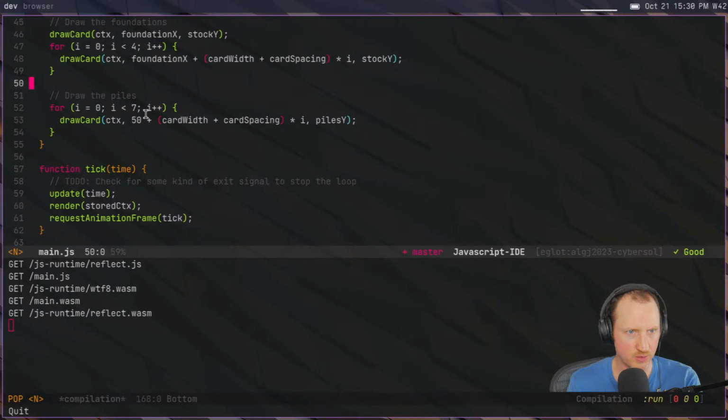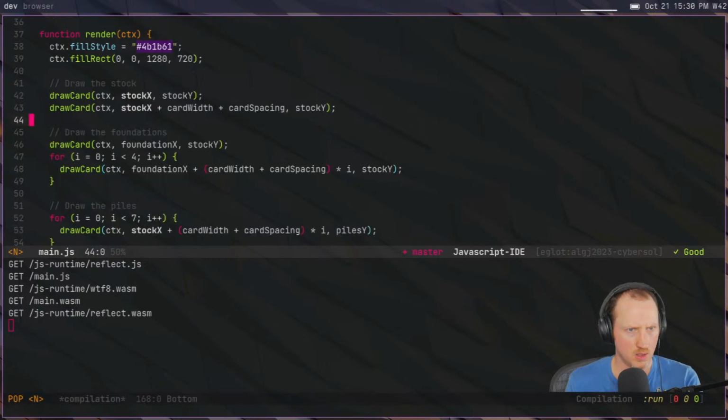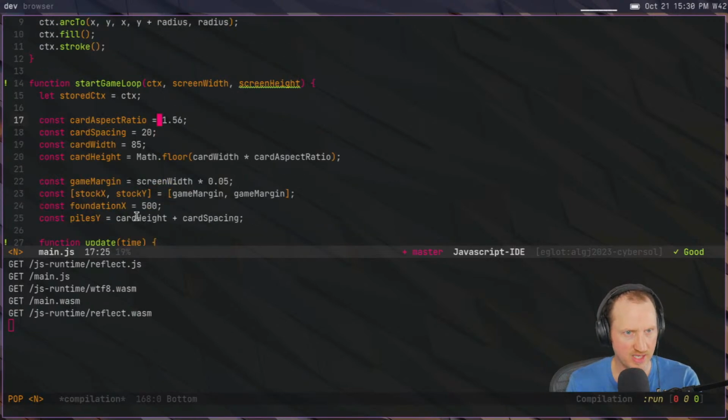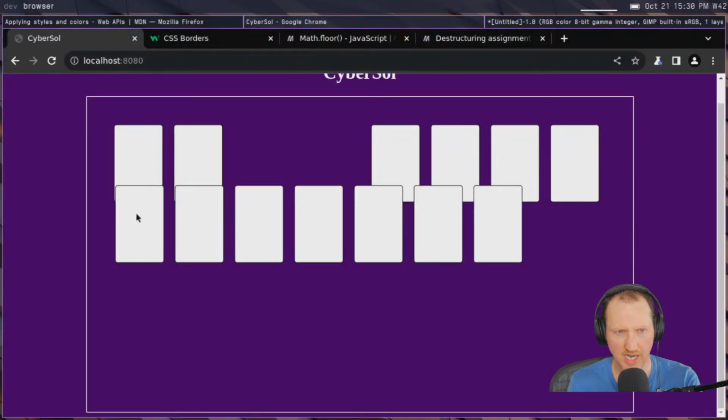Oh, that's because I didn't do this. Stock X. Piles Y. Did I not do that right? Piles Y is card height plus card spacing. How did that not show up right?